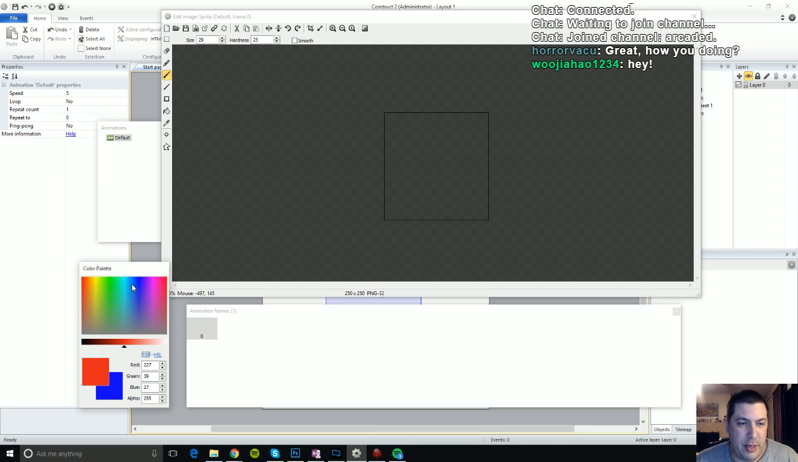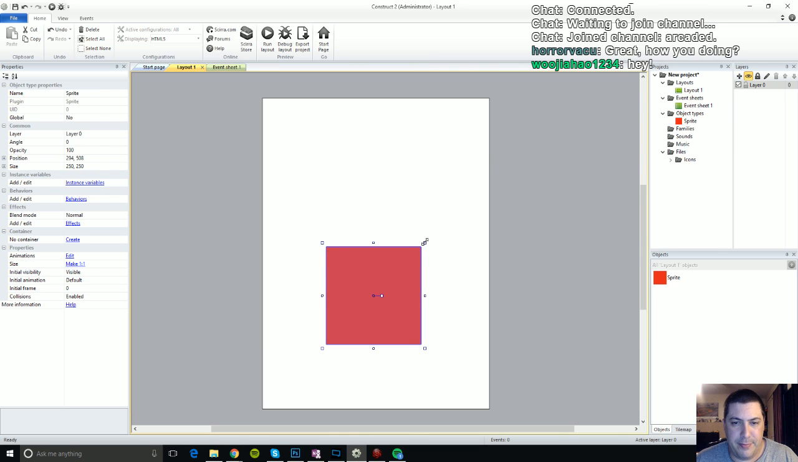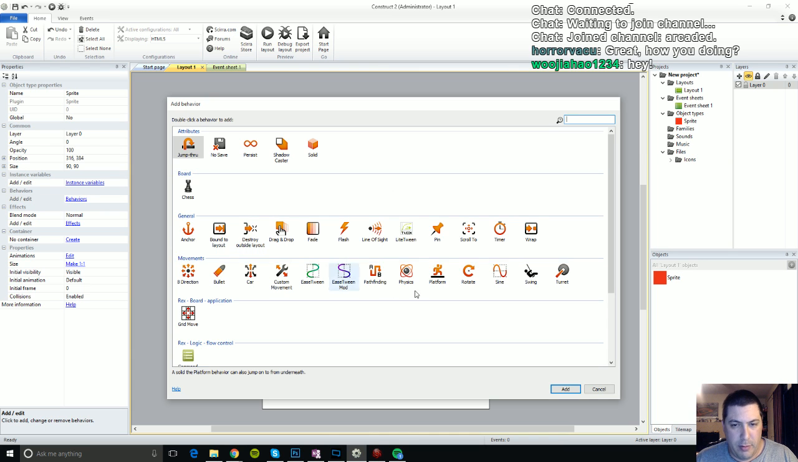So let's just create a nice sprite that we can do some stuff with. And let's just give it bound to layout so I don't have to worry about it escaping.